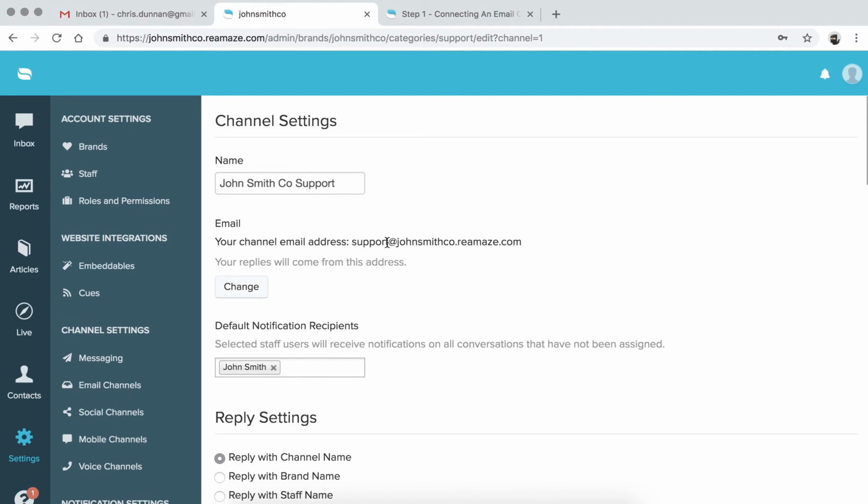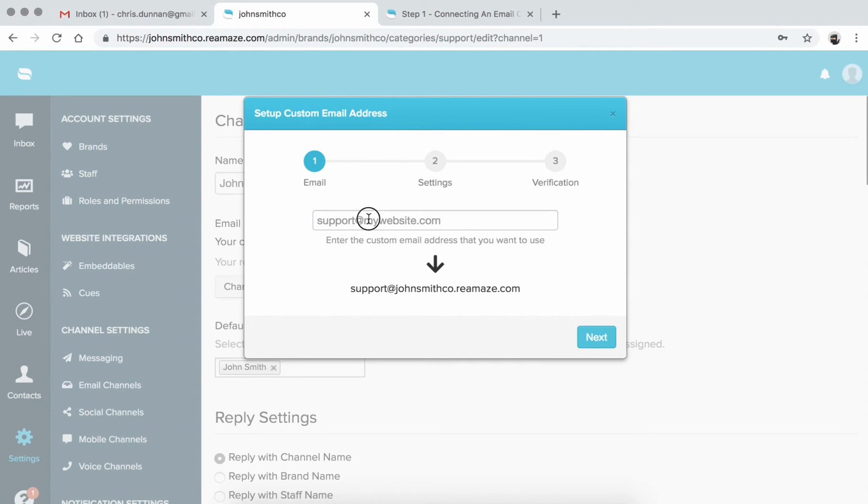You definitely want to use your own email address. So to do that, we're going to go through the process of email forwarding. You start by clicking on the change button. This is going to ask you, what's your email address?